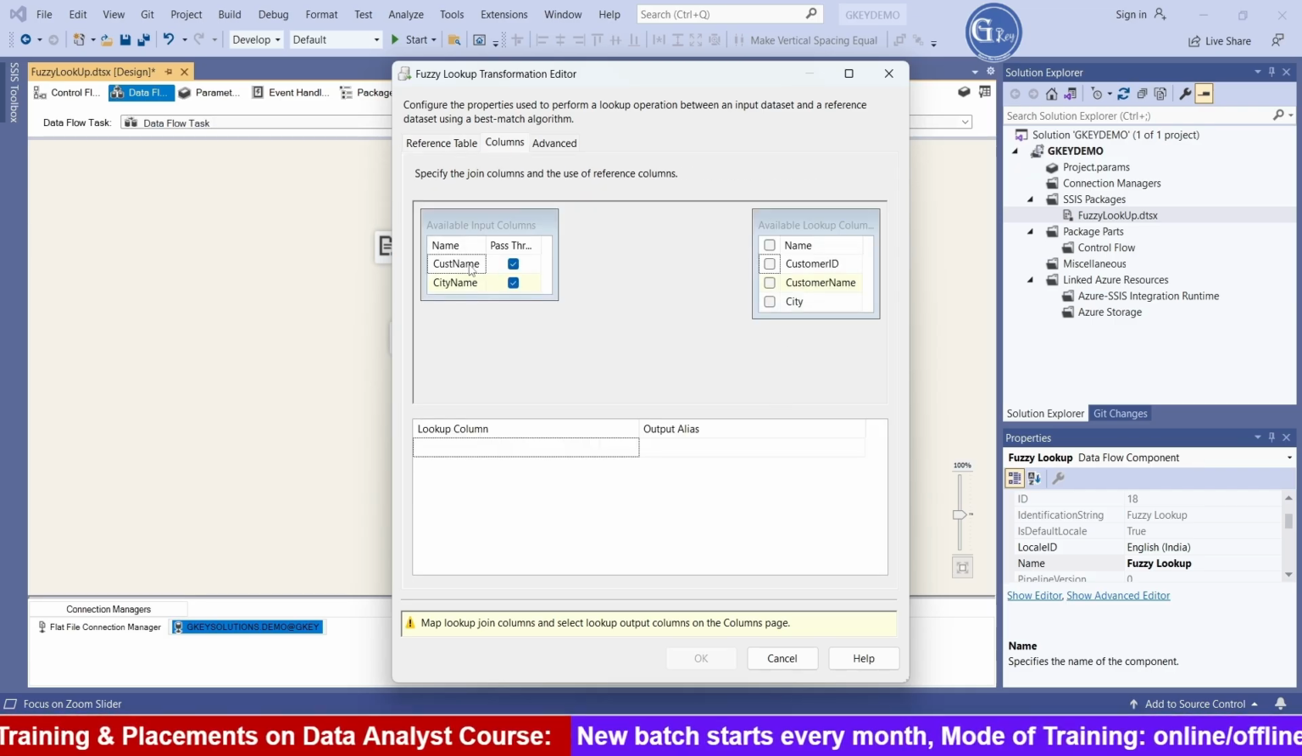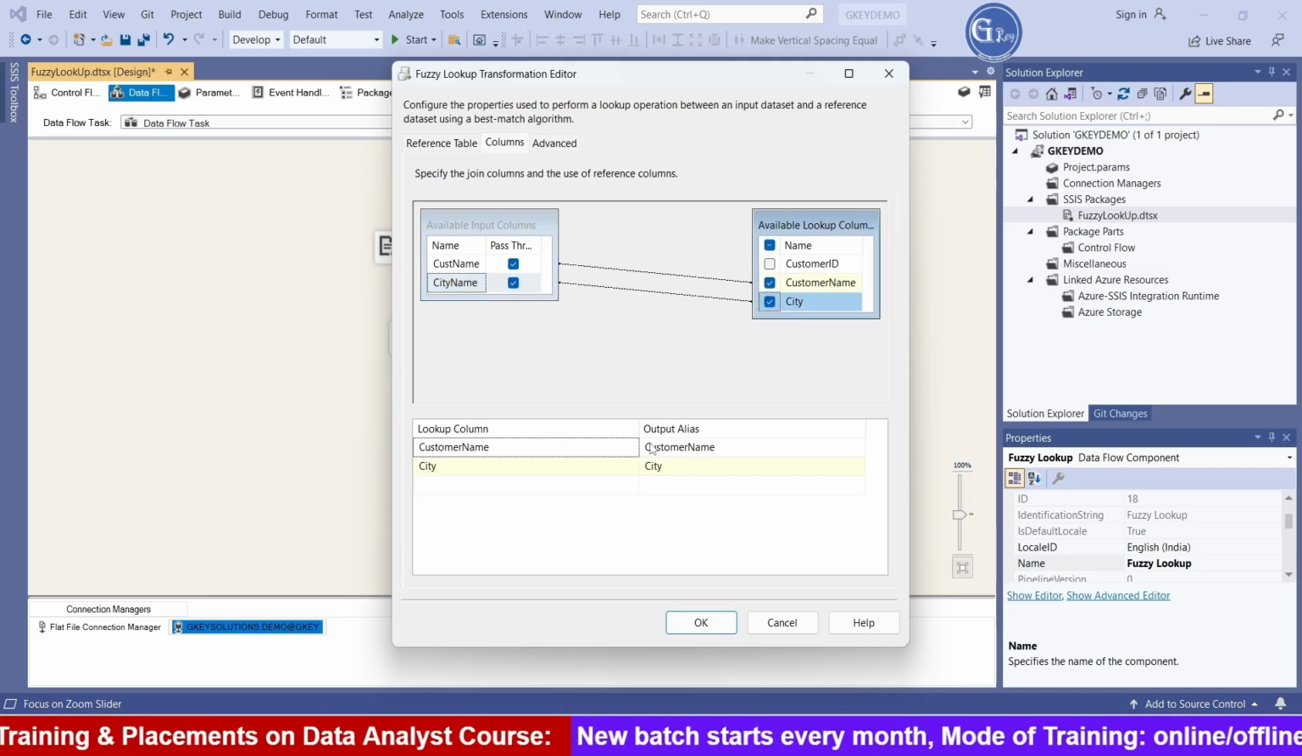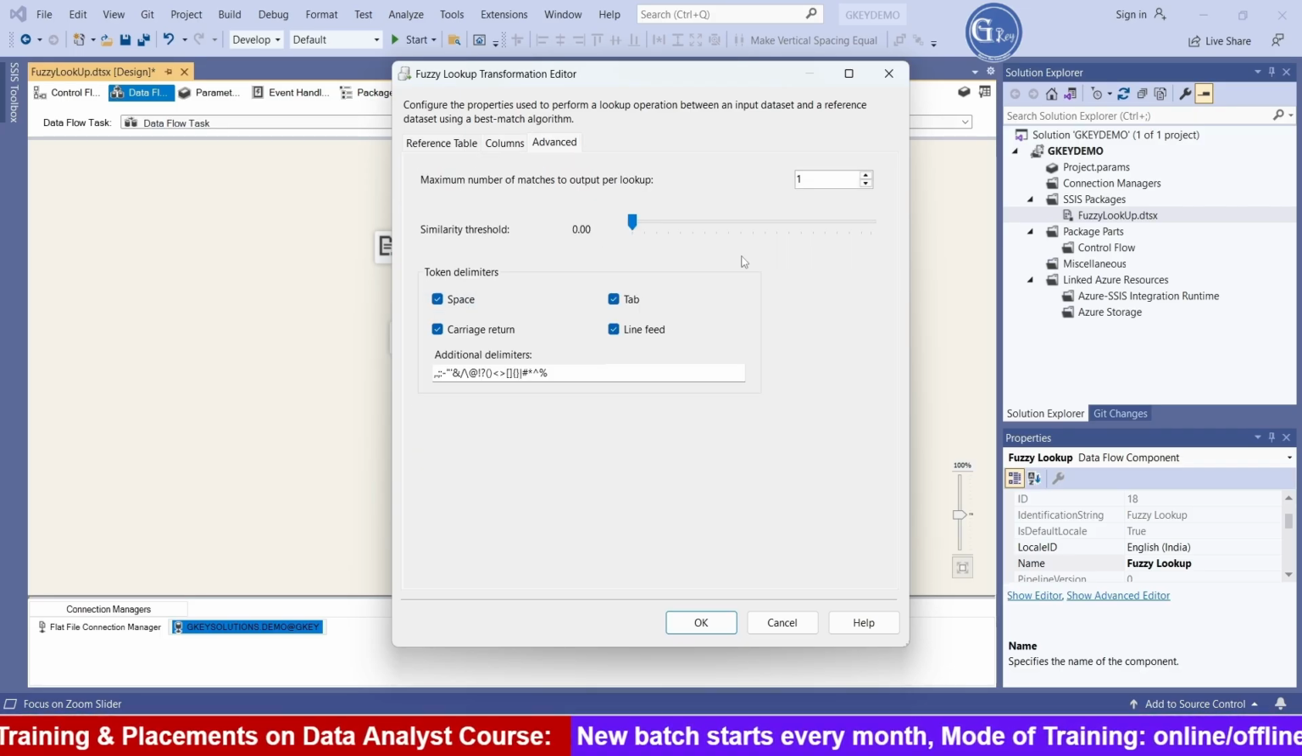Coming to the columns, which are the columns that we have to refer? For that, I am dragging and dropping customer name onto customer name, and I'm taking customer city also. I'm renaming this as master customer name and this city as master customer city. These two columns I'm checking with the target, that is the master data, and I'll fetch the closely matching records. And coming to the advanced tab, this is the main thing here.